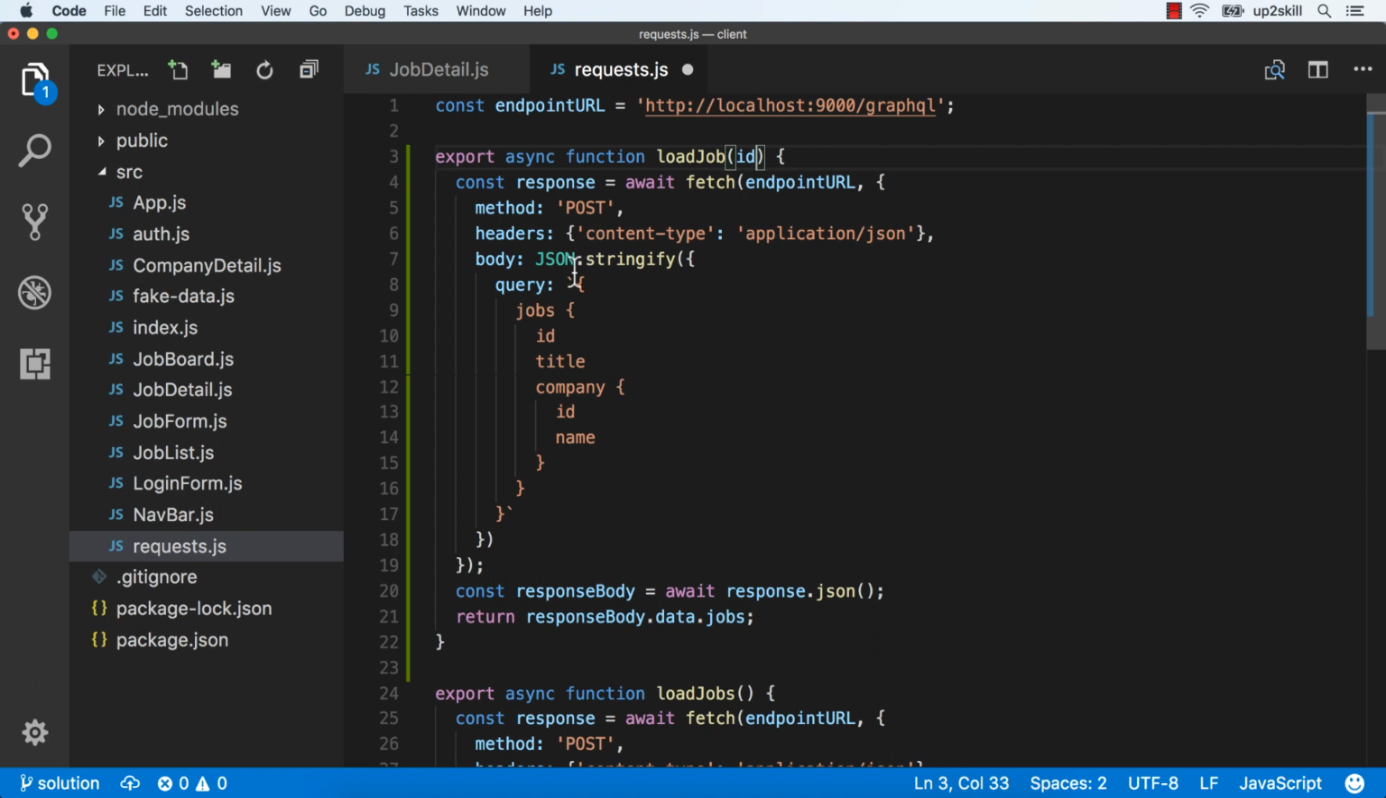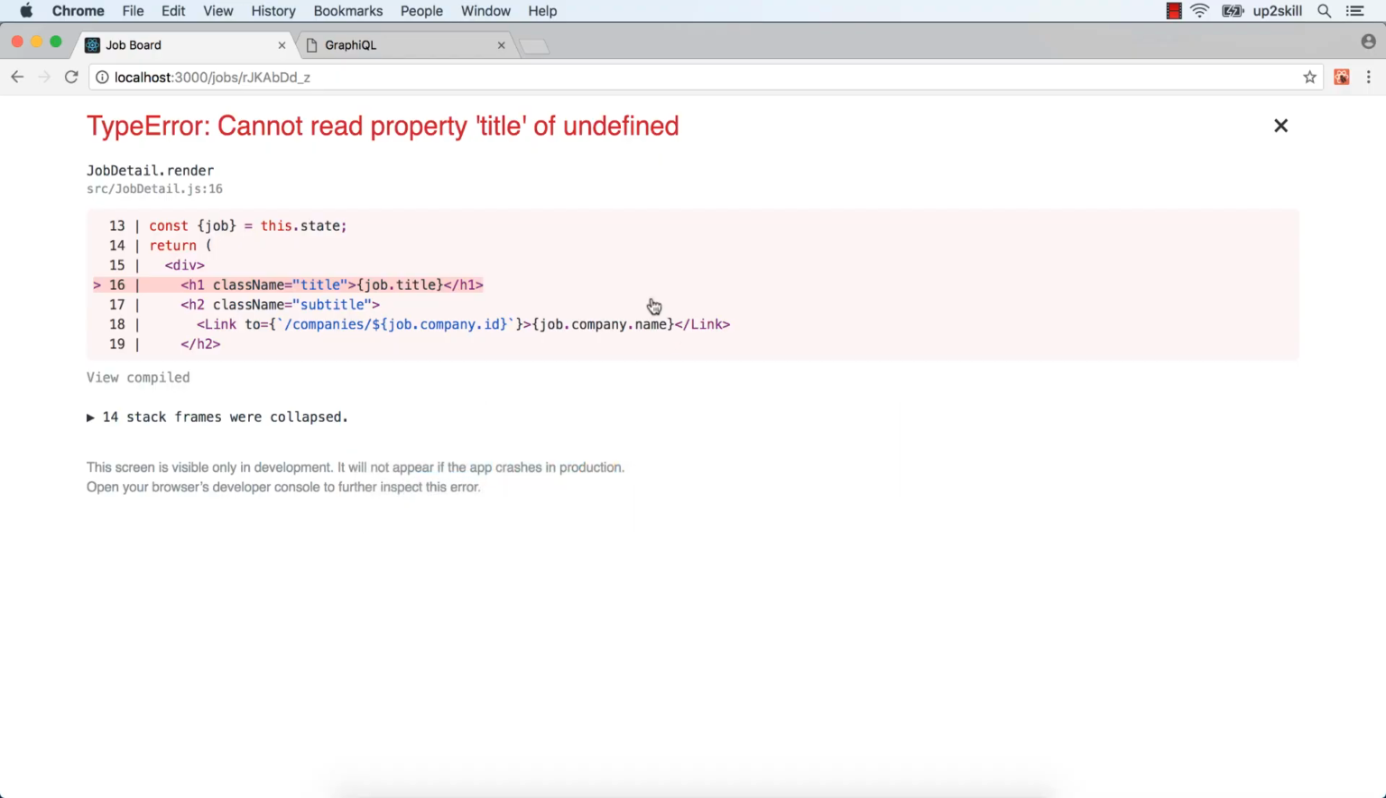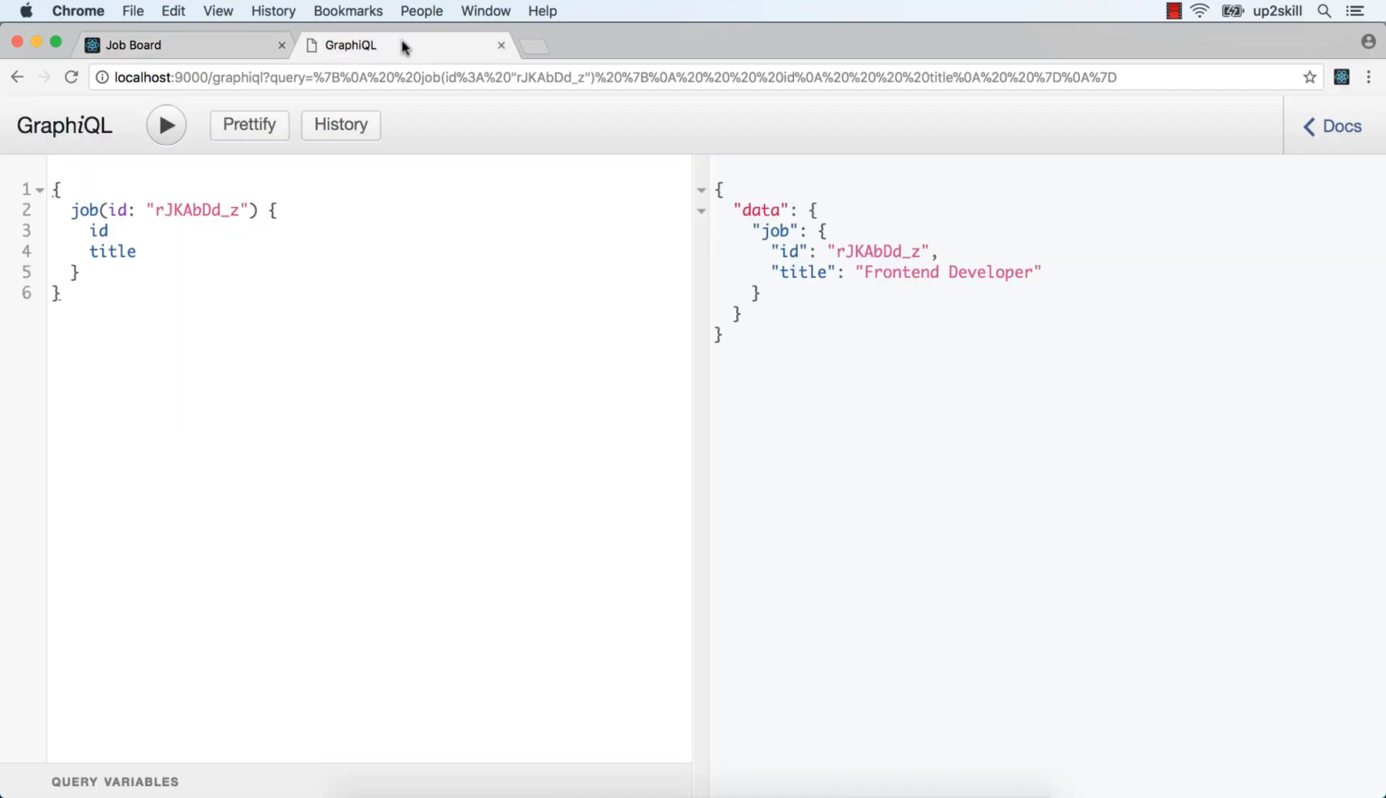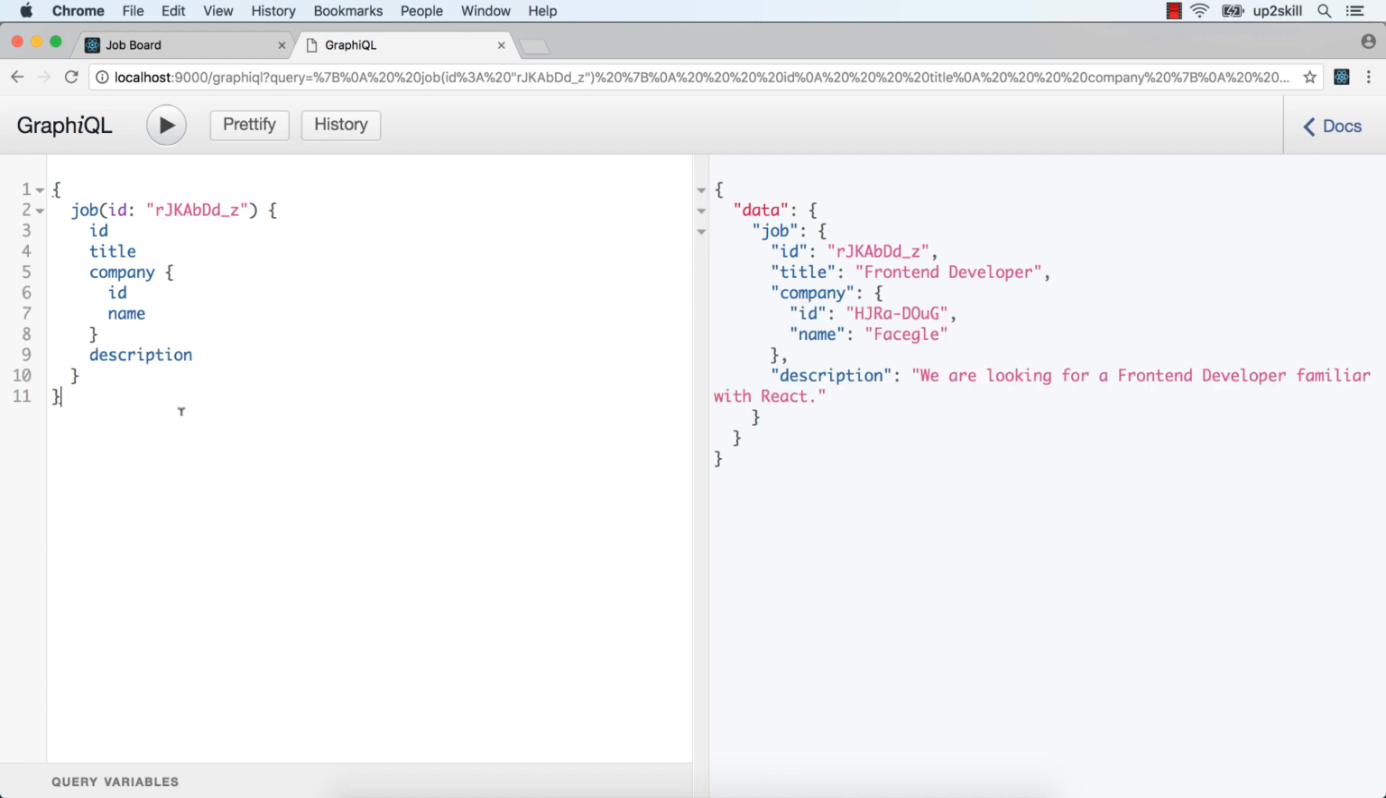Most of the request will stay the same. We call the same endpoint URL, and it's still a post request with a JSON body. But the query string will be different. We already wrote the query to get a job in the graphical tool. However, we need to tweak it a little bit. For the job detail screen, we want not just ID and title, but also the company with its ID and its name. And then we want the job description. Let's try running it. That's good.